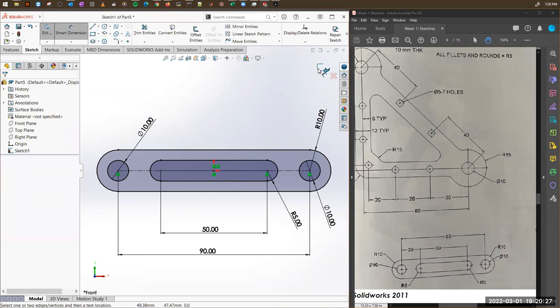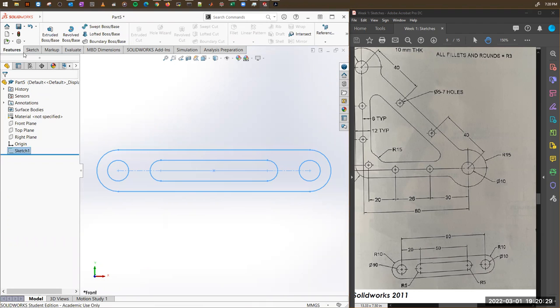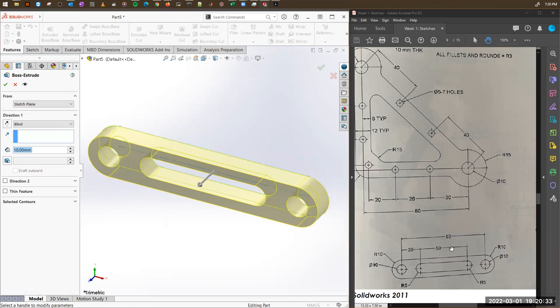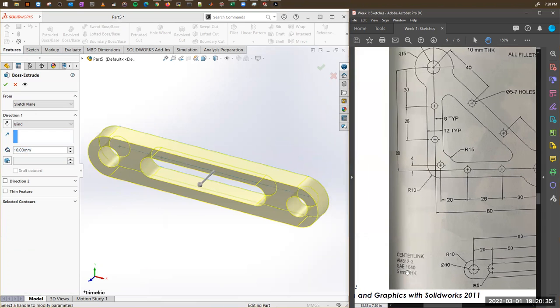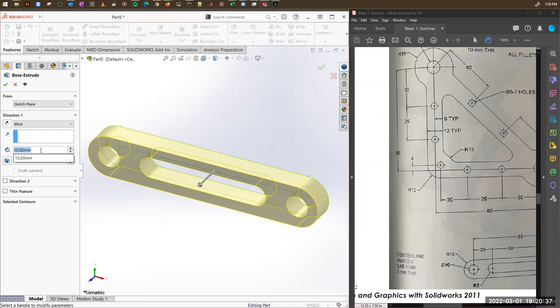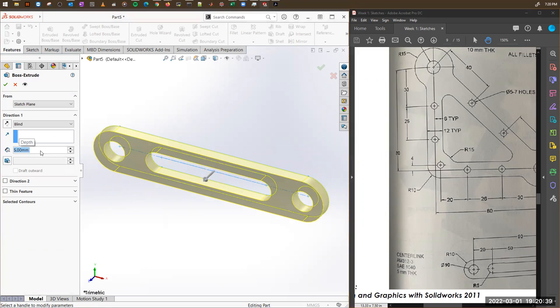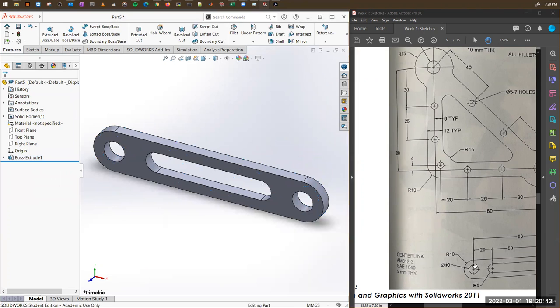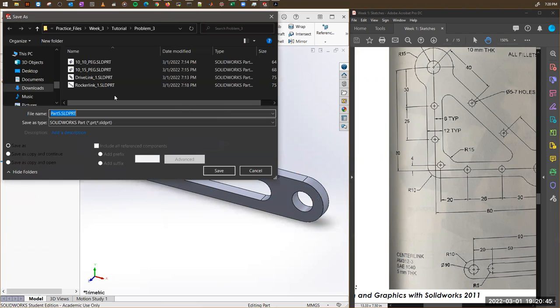Now you're done. Again, what we need to do is click the extrude boss. Usually it picks up. Now for this one, the thickness is again 5 millimeters. So that's good for us. We have our 5 millimeter and we can go from there. And this is called our center link.